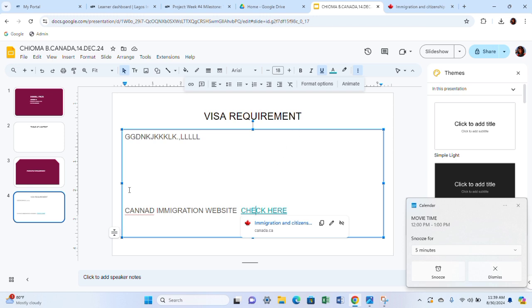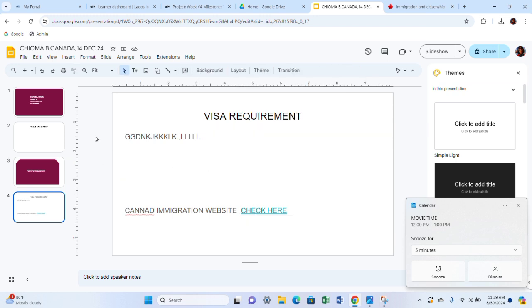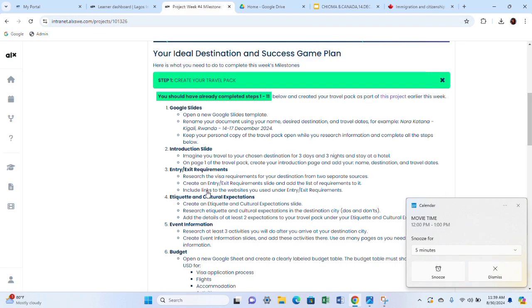Is that okay? Another thing I want to show you is how to get the table done. After you have done your visa requirement, you come here, you see that the next thing they have is etiquette and cultural expectation. Design the face page like that, then go and do research of the etiquette required, paste it in the next slide, and then add details of two expectations on it, right? The do's and the don'ts that is needed in that country you are going to.